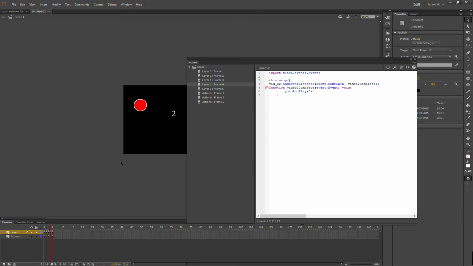That has been the path selector of an interactive movie in Flash in ActionScript 3.0.